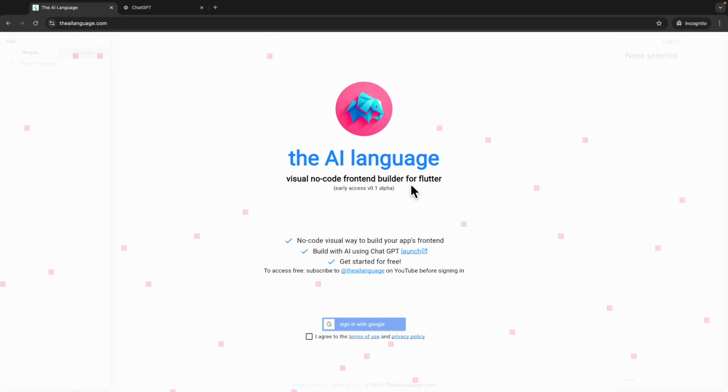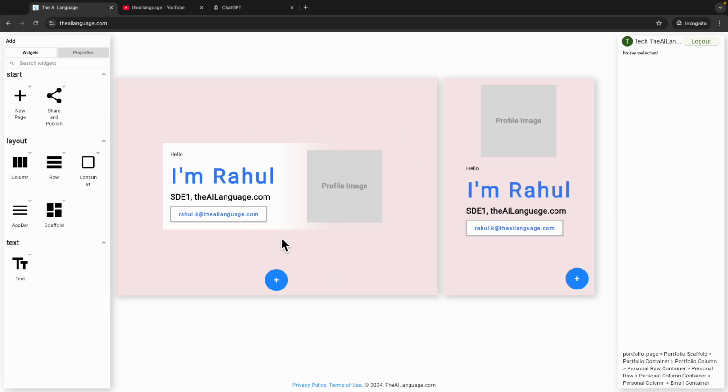The AI Language is our powerful AI and no-code tool that lets you build Flutter apps quickly and easily. Today, we're creating a basic portfolio page to introduce ourselves.